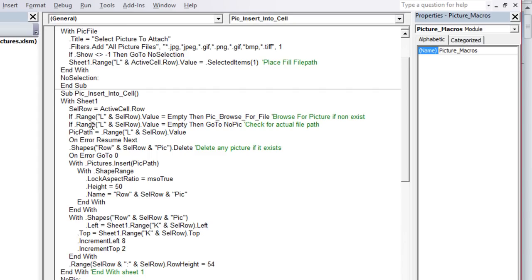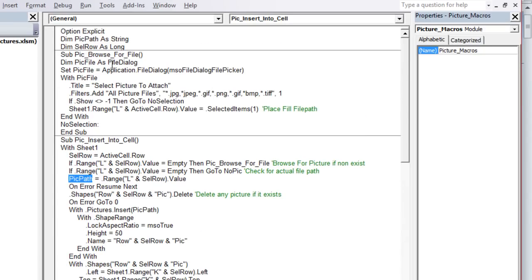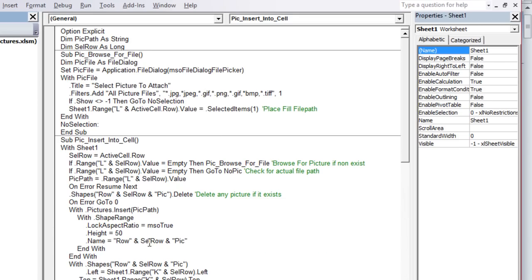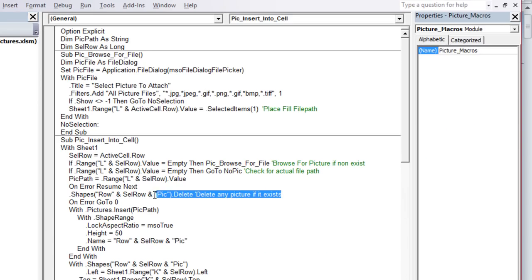Now we're going to say pick path, and remember, pick path is what we defined as a string here and dimensioned out. Pick path equals dot range L and select a row. So basically it's saying that the picture path is equal to this string right here, okay? So that string, picture path. And now we need to delete any pictures.